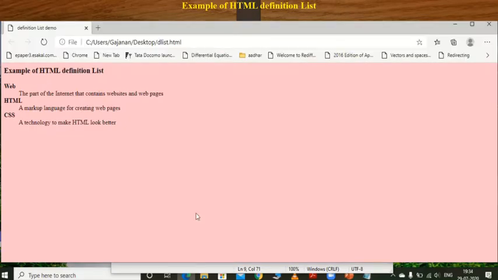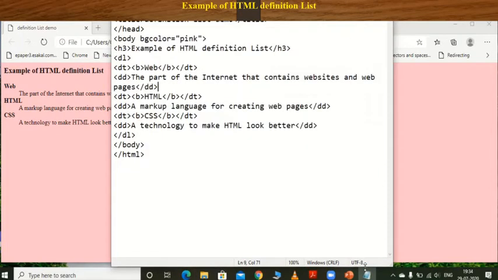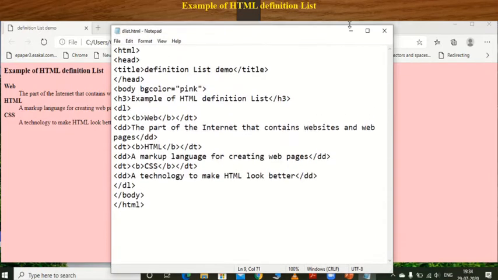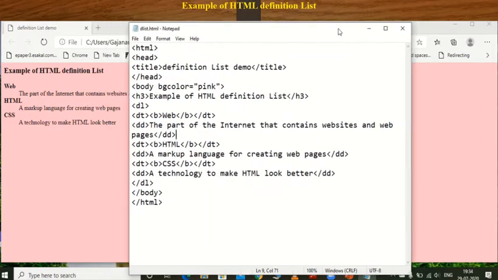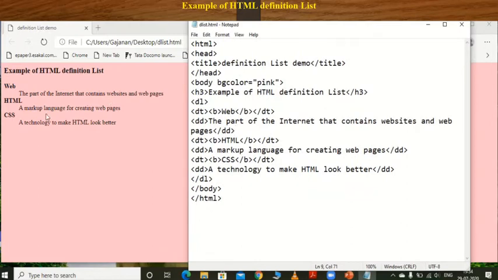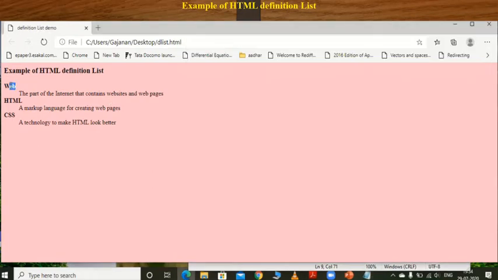Okay. We have created here a definition list, like this. Okay. So the first definition is on web. So the definition of this term starts from this margin. Okay. Then HTML, then CSS.